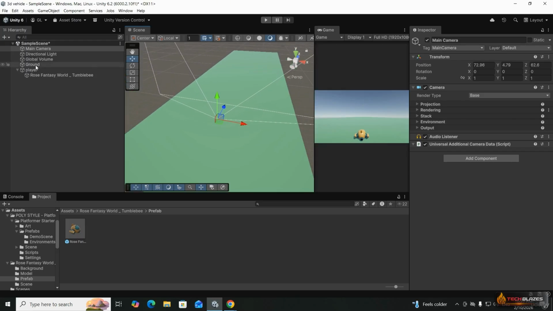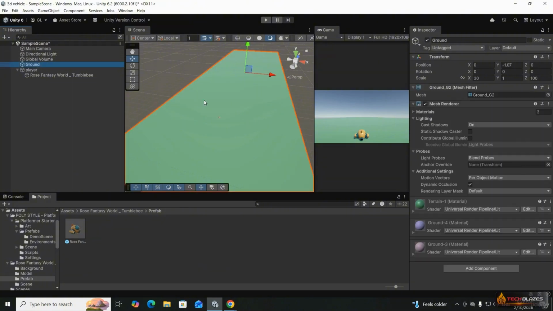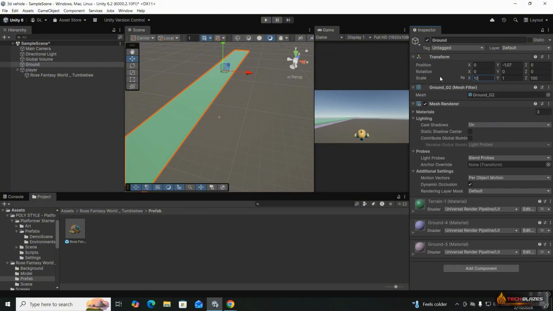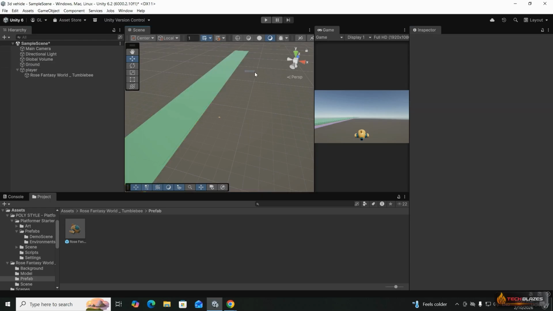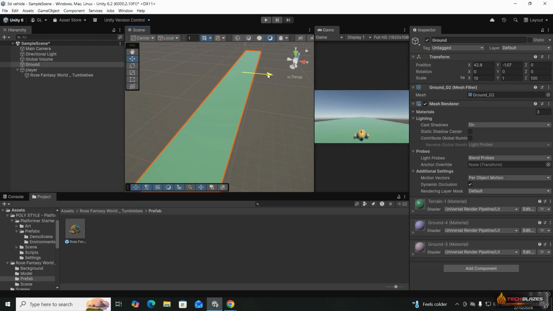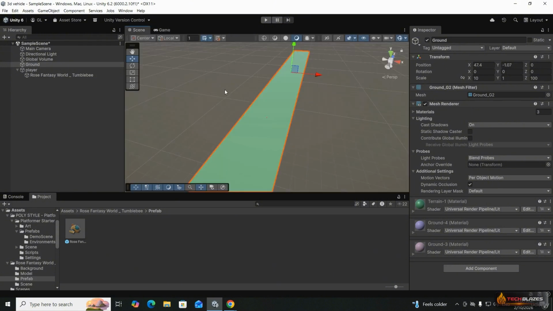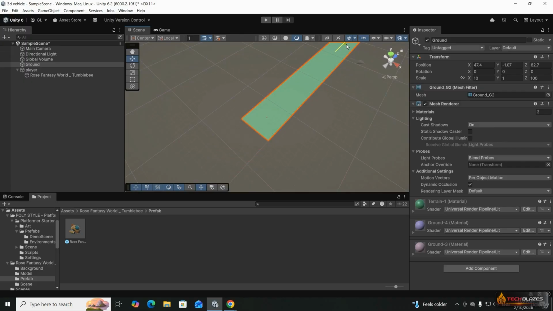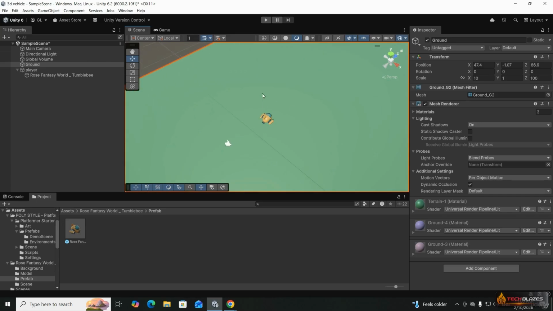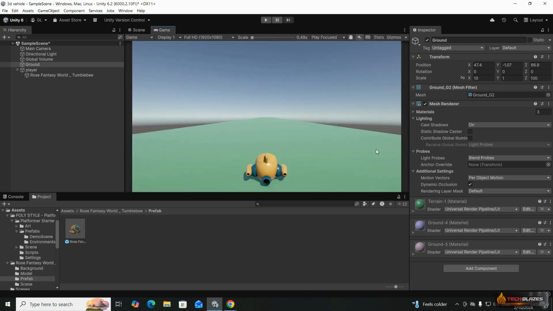I believe this ground is too wide right now, so I will select ground. Let me just make it 10, and I will position it like so. I will drop my game view back, and yeah, here we go. Now we have something playable already. Now I will take this ground and move it forward just like so. So here we have our character, our car. It will be our starting point of the game, and we will continue working now.